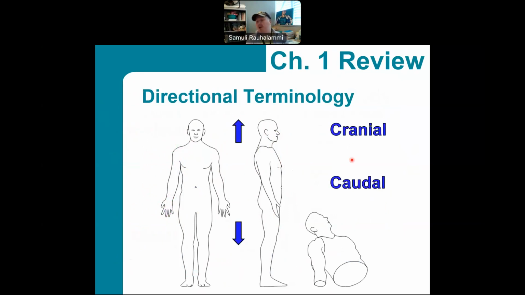We can also talk about terms that relate more to the fact that not all animals stand on 2 feet like humans.